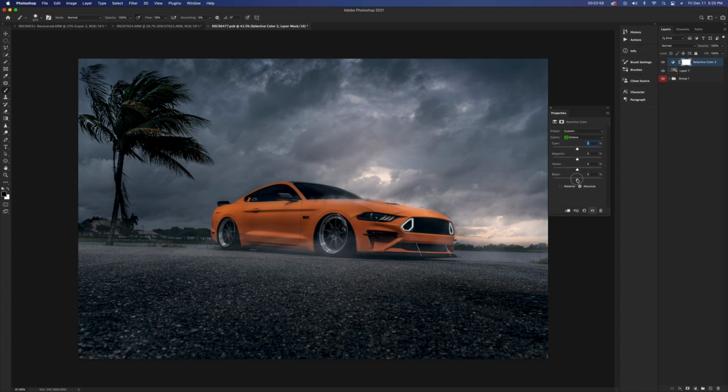Greens are not very present. Maybe in the palm tree, not even. Cyans and blues, we already did that with the neutrals. And black, they're not very present either. Maybe in the sky a little bit, but I'm not gonna touch that. So that will be my first method, selective color.